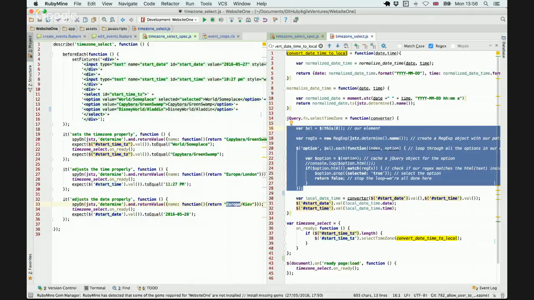So here we grab what the current date and start time are, and then we pass them into the converter, which is convert date time to local, and then those are passed off into normalized date time, which really we don't actually need anymore. That functionality could probably be moved back inside if we wanted to, because it's only like two lines.